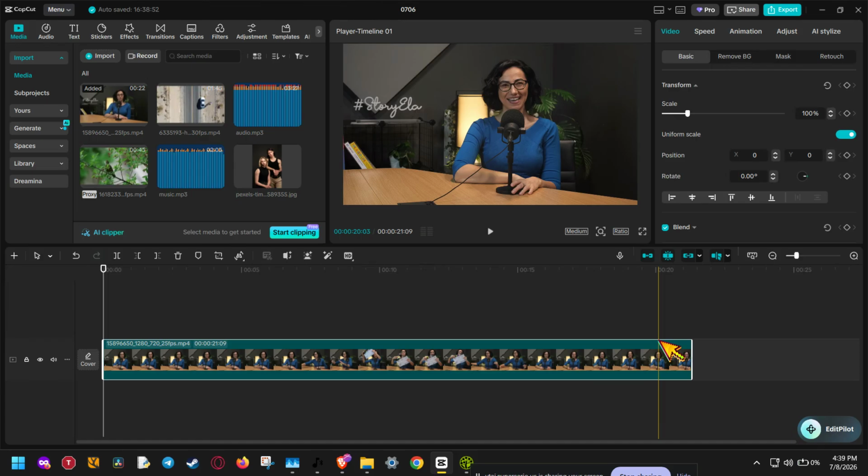Now, look at the Properties panel in the top right corner of the interface. This is where CapCut stores many of the video adjustment settings. Once you have the clip selected, go to the Video tab and then click on Basic. Inside the basic settings, you'll find a list of options that control different parts of your clip.